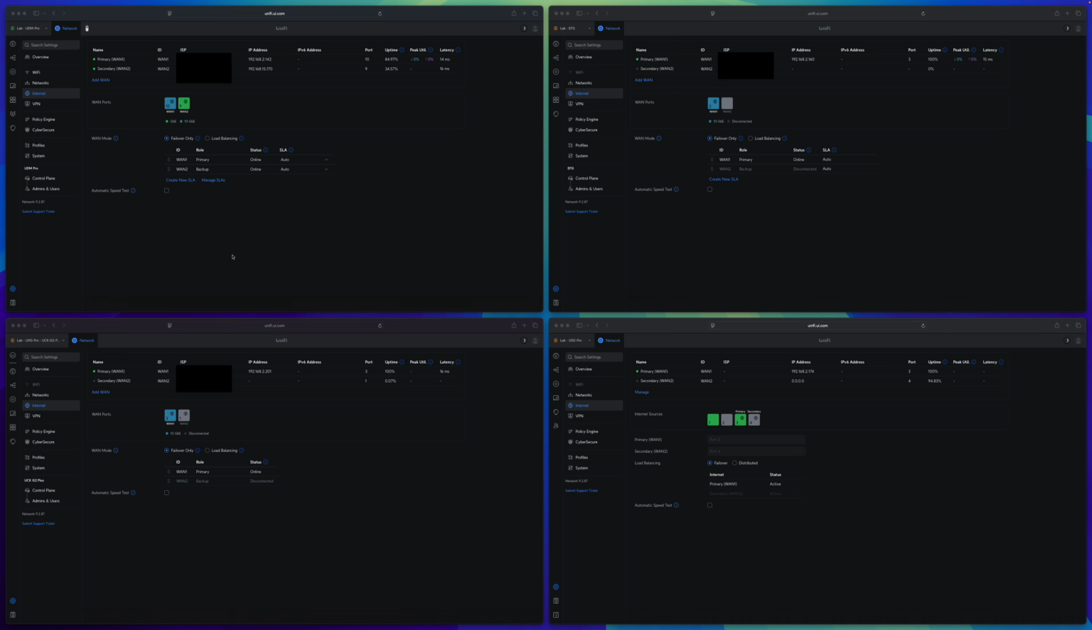Ubiquiti newly introduced the WAN SLA into its UniFi network application. Here on the screen, you see 4 different UniFi routers. On the top, you see UDM Pro and EFG. You can see both of them have the SLA as an available setting for your WAN ports, right?